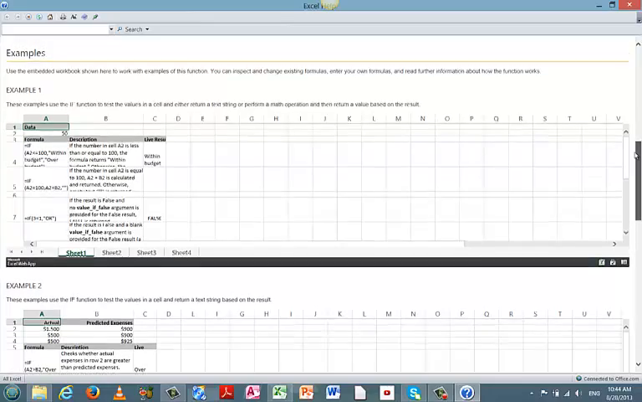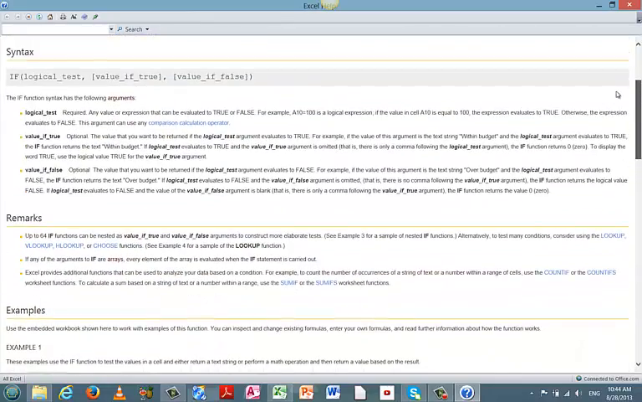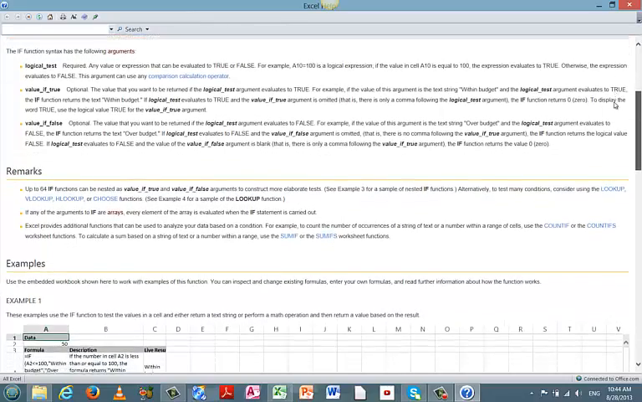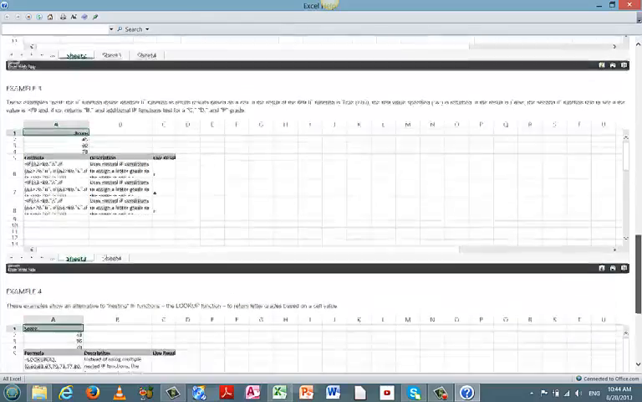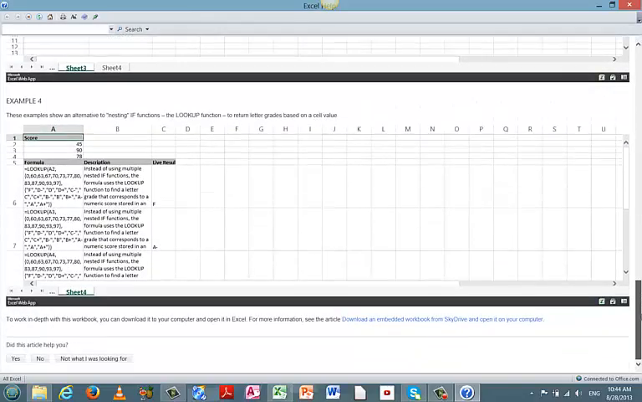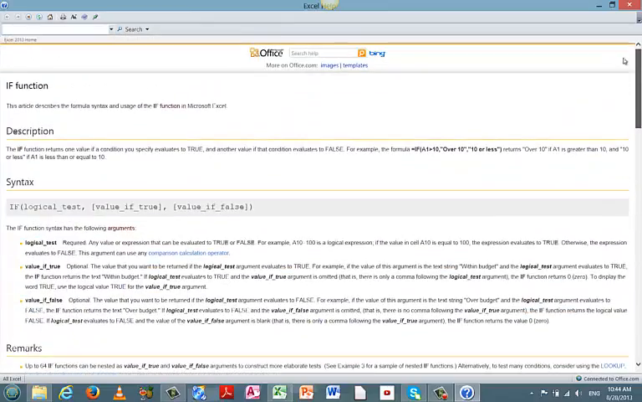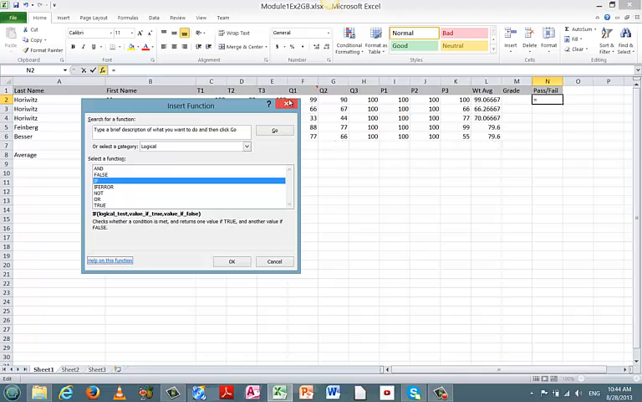They'll give you a more in-depth description of how the function works, and they'll also show you some concrete examples. In this case, they're showing at least 4 examples. So that's the way the help files work.